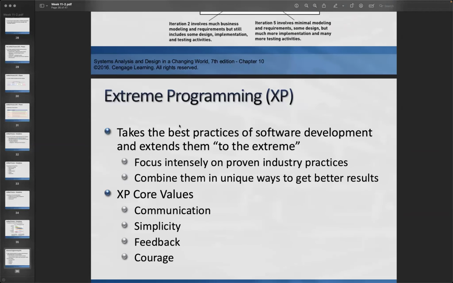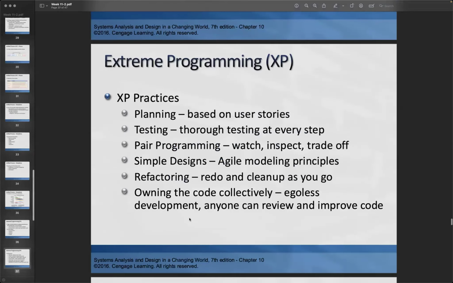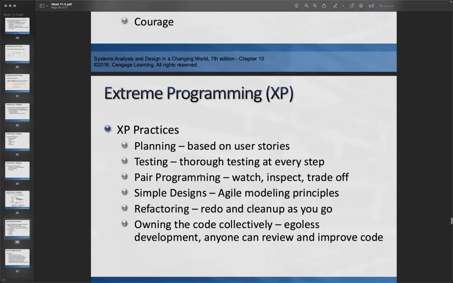And then we have what is called extreme programming, XP. We try to take the best practices of software development and extend them to the extreme, focusing intensively on industry practices and combining them in a unique way to get a better result. For XP, we have core values including communication, simplicity, feedback, and courage. For the practices, we have planning, testing, pair programming, simple design, refactoring.